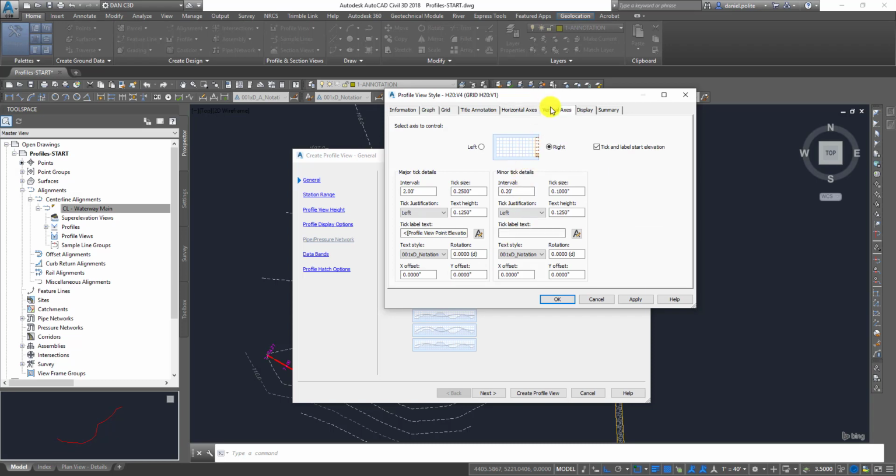Vertical axis, remember you have a left and a right. So whatever you do on your left, you want to do it for your right. In this case, we're doing the major tick details at 2 foot, minor at 0.2. Same on the left and right. Again, if you want to change this, go ahead and change that. That's fine.